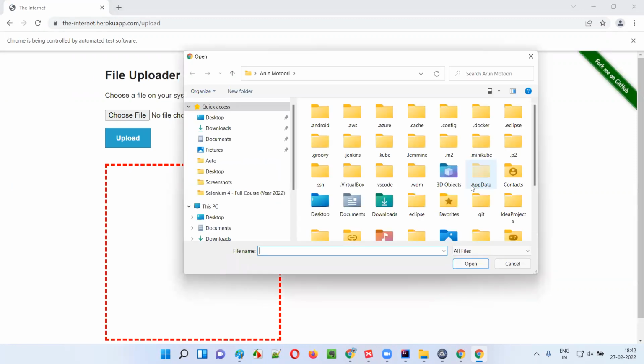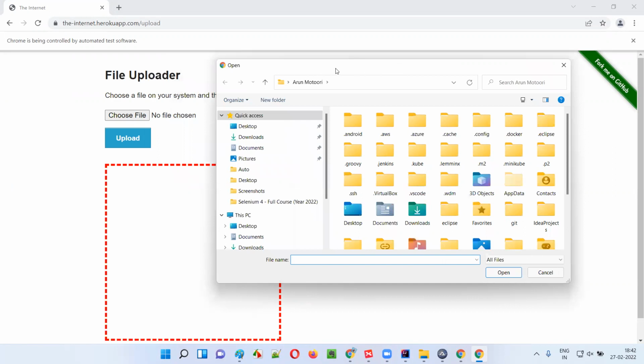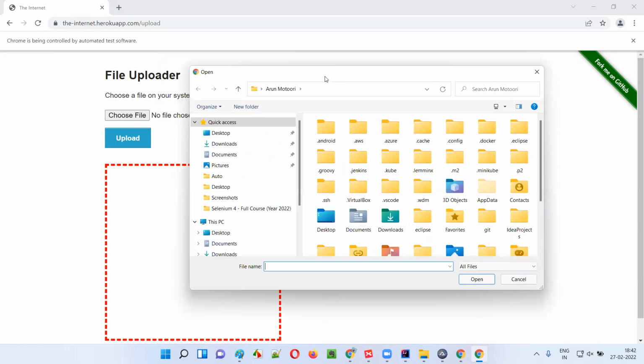You see, it got clicked. The choose file button got clicked and we got this dialog also. That's the reason we got this dialog, guys. Once this dialog comes, we cannot inspect it. For example, if I want to type the path of the file that I want to upload here, the reason I clicked on this choose file button is to browse a file so that I can upload it later, right?